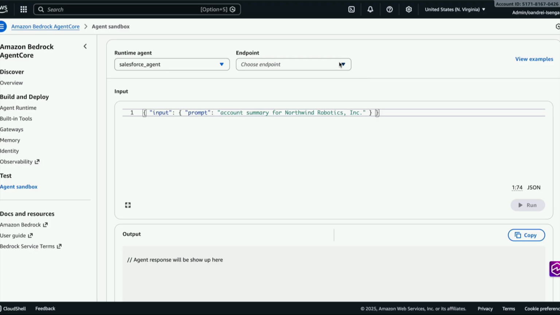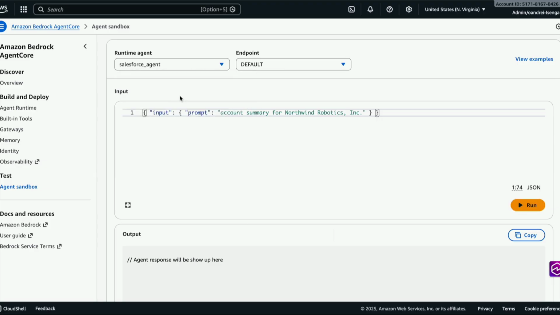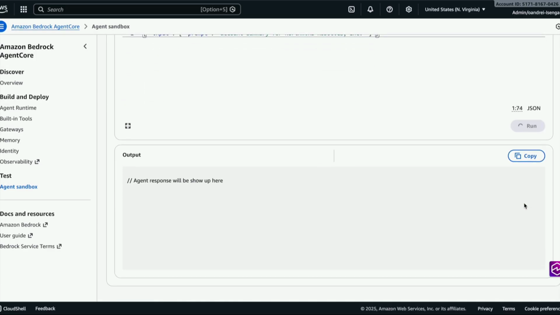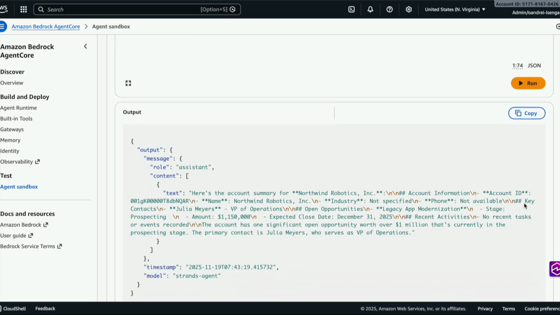So now let's test this agent and see if that works. I'm asking to provide me a summary for the specific account. And let's see. We'll take a few seconds to sync, and here we go.